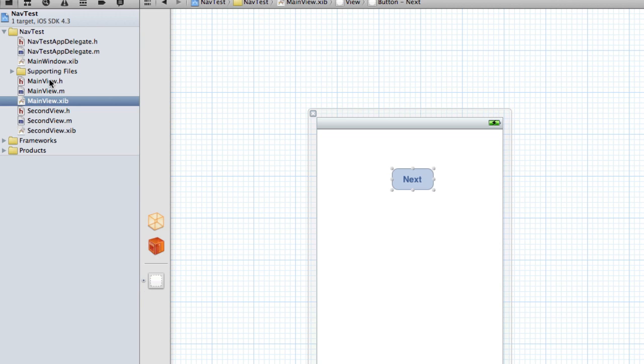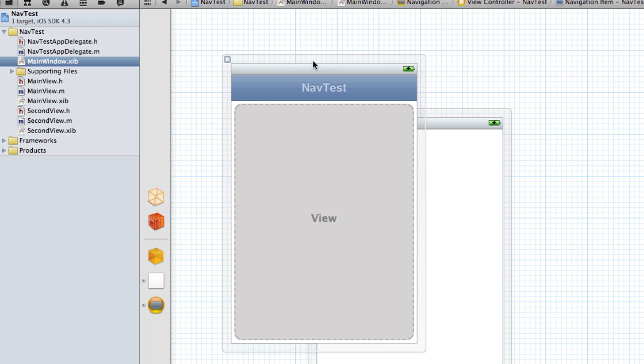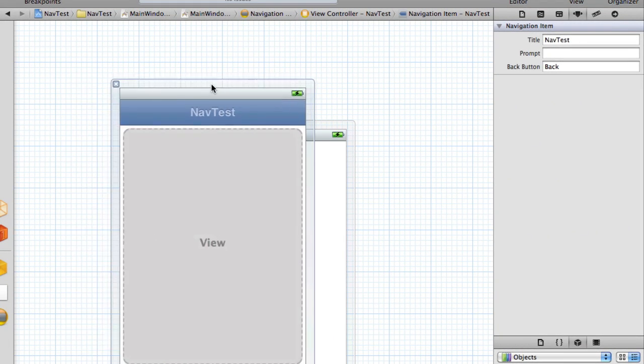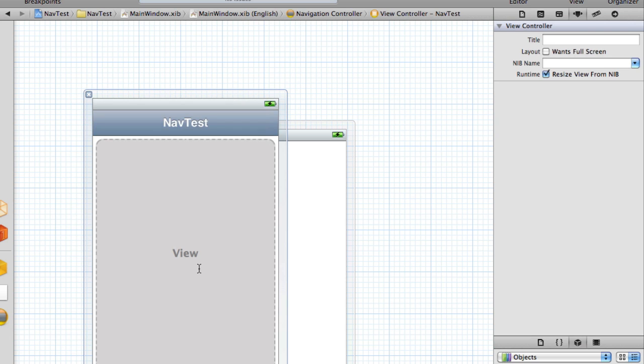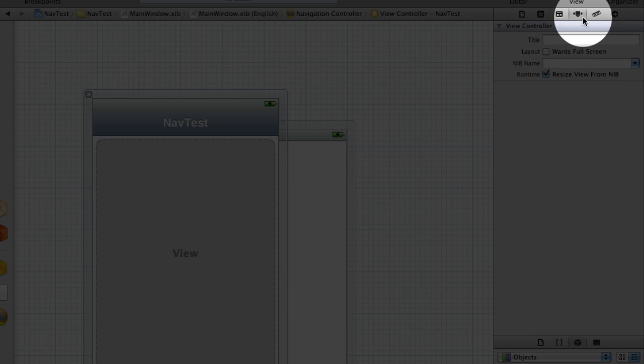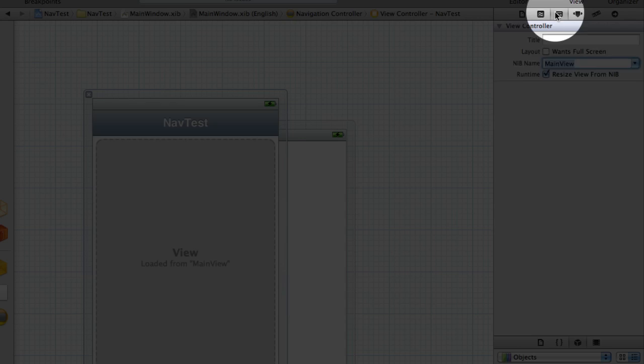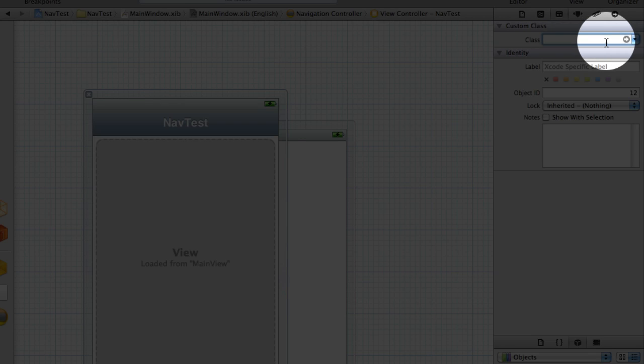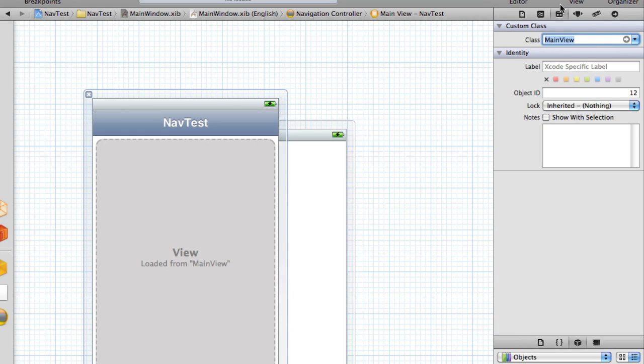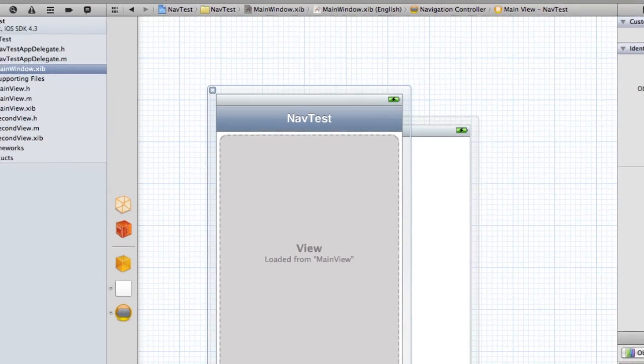Okay, so to make MainView be shown, we have to go into our MainWindow XIB, into our view navigation controller here and we click on view, and over in our attributes we need to set the nib name, so this is MainView. Alright, if you hit enter you'll see that change, and then over here under class we just call this MainView. It has to match the nib and the class name. Alright, so that will get us showing the initial view.